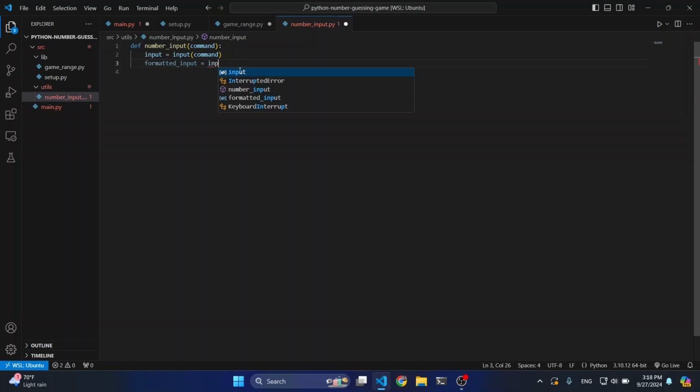That's the input. We take the input and we just change it to an integer, right? So int. Here we are taking the input and formatting it to be an integer. Then we simply have to return the formatted input. So now we have a number input, right?